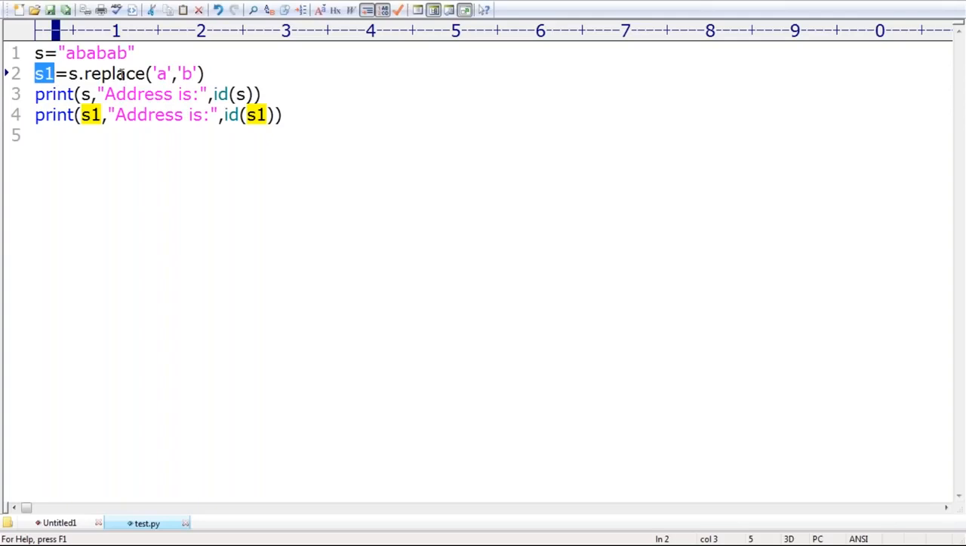Even in a replace operation, we never change anything. A string object is always immutable. Remember that. Sir, I have one small doubt. Yes, some people are asking, sir.